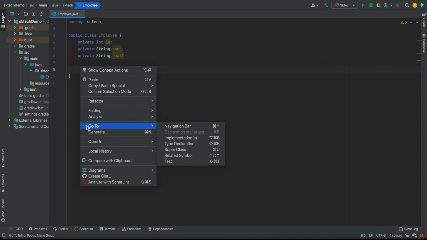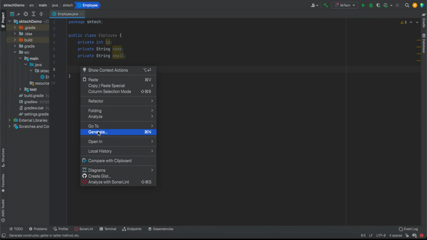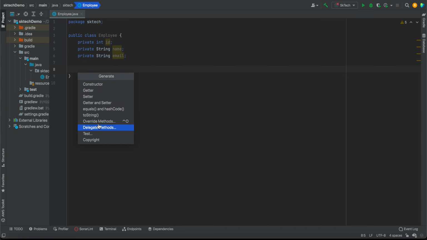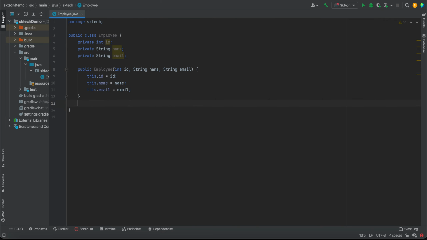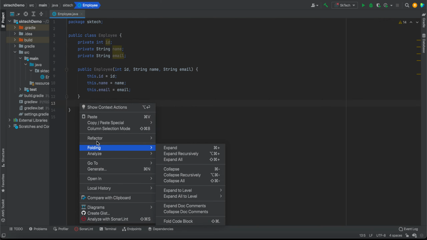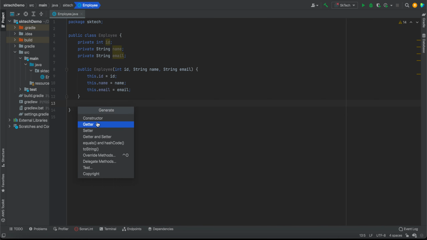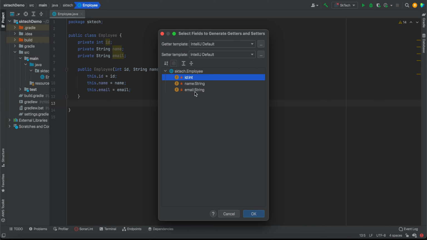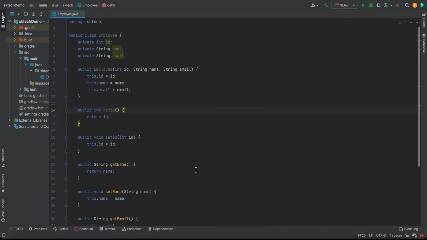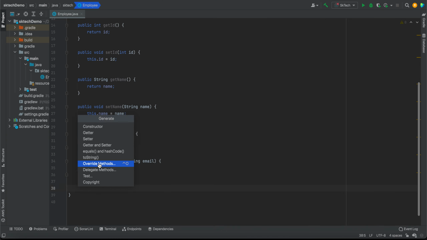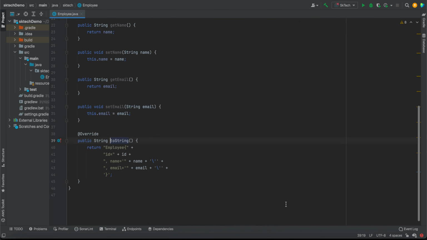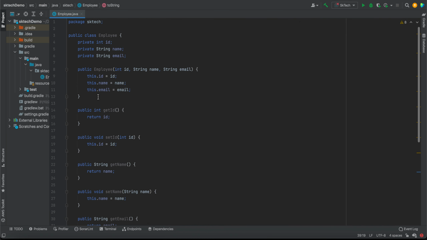If you are using the IntelliJ IDE, it will be very easy for you to generate the constructor. You need to click generate and then constructor, and here you have to provide the list of the fields. So let's select all fields. Similar to the constructor, let's define some setter and getter methods, again using the generate button and then setter and getter. And for displaying the output, let's override the toString method. Yes, so this is a very simple employee class.